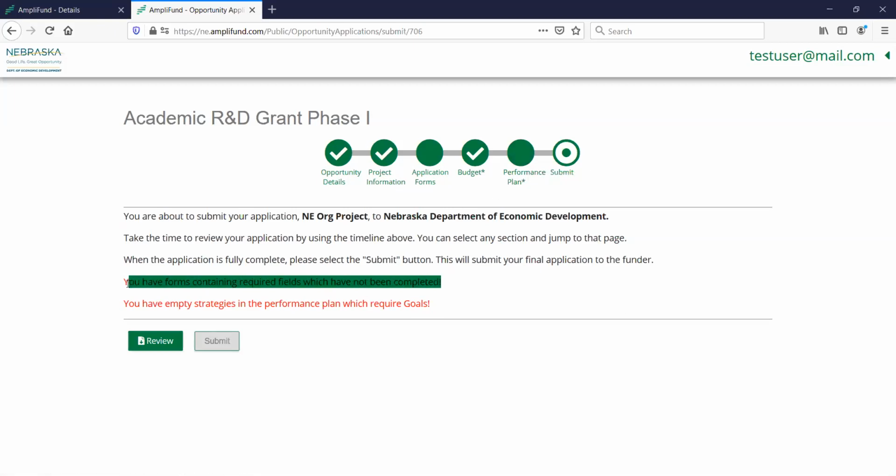I have forms containing required fields that have not been completed, and I have empty strategies in my performance plan, which require goals. Go back and ensure that you're completing all application questions and marking all forms and sections as complete. Once you do that, you'll be able to successfully submit your application. To download a copy of your application for review, go ahead and click on the Review button.